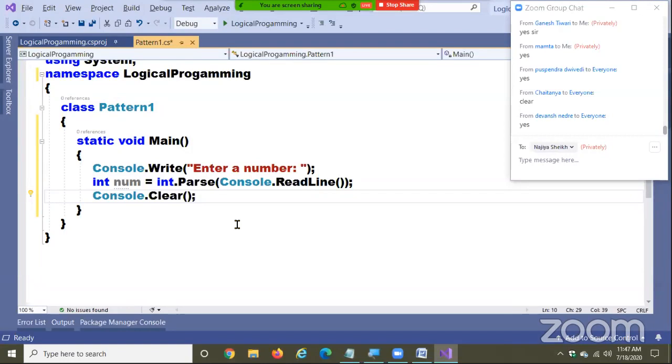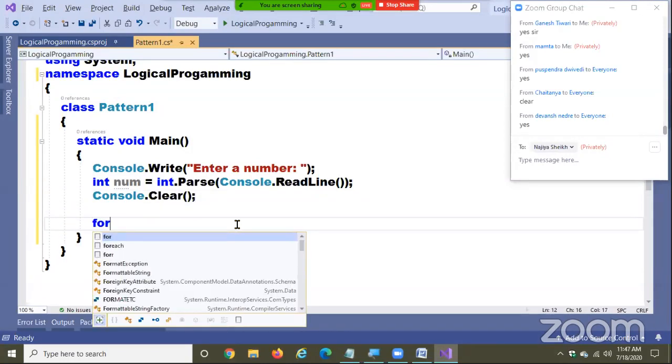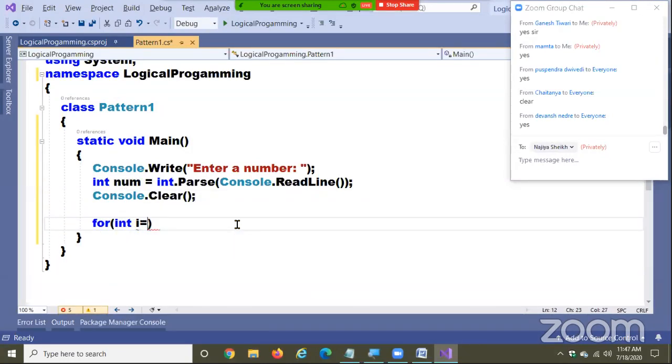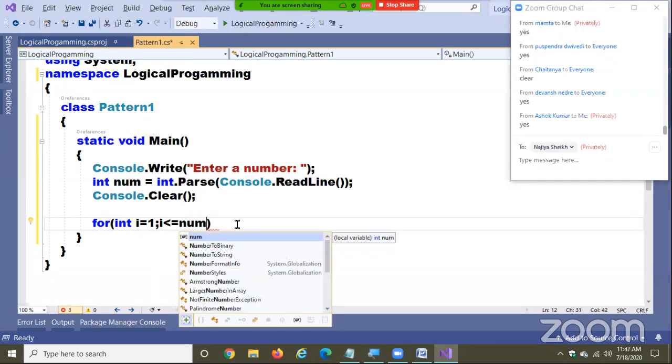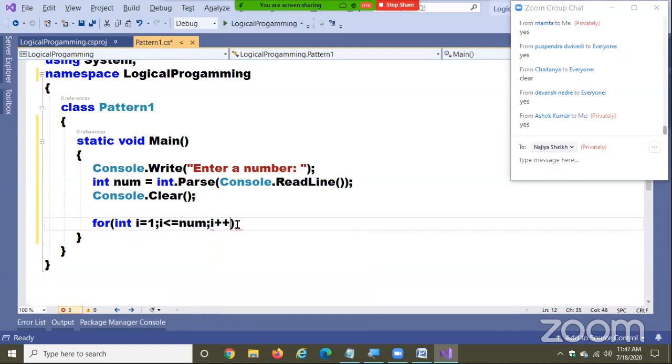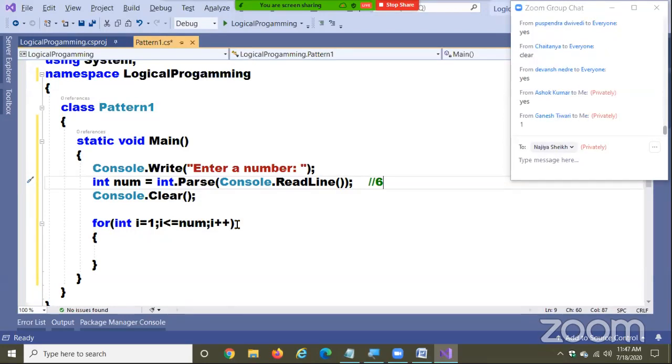So I said Console.Clear. I'm writing a for loop: for int i equals 1, i less than or equal to num, i plus plus. Suppose you entered 6 in num. The loop runs from 1 to 6.